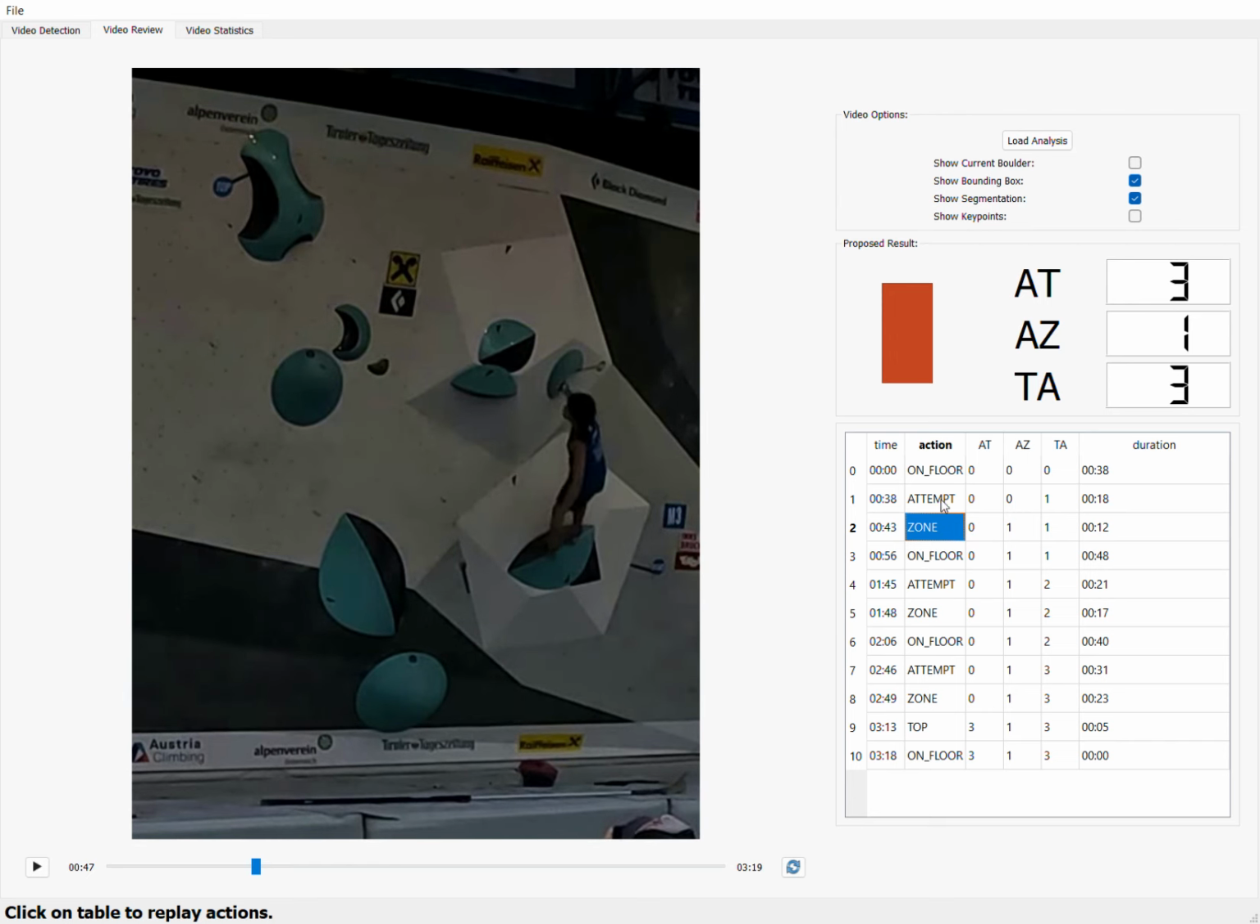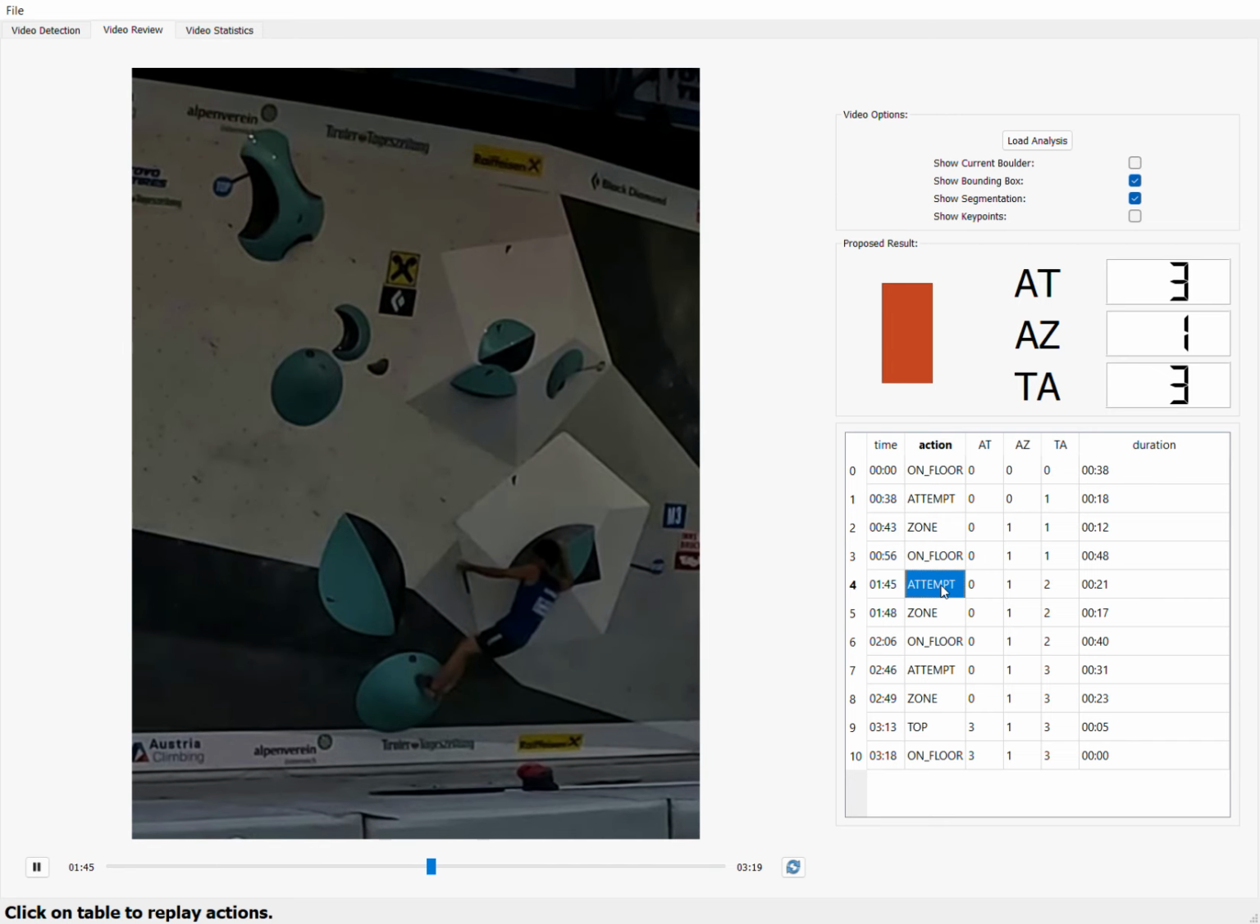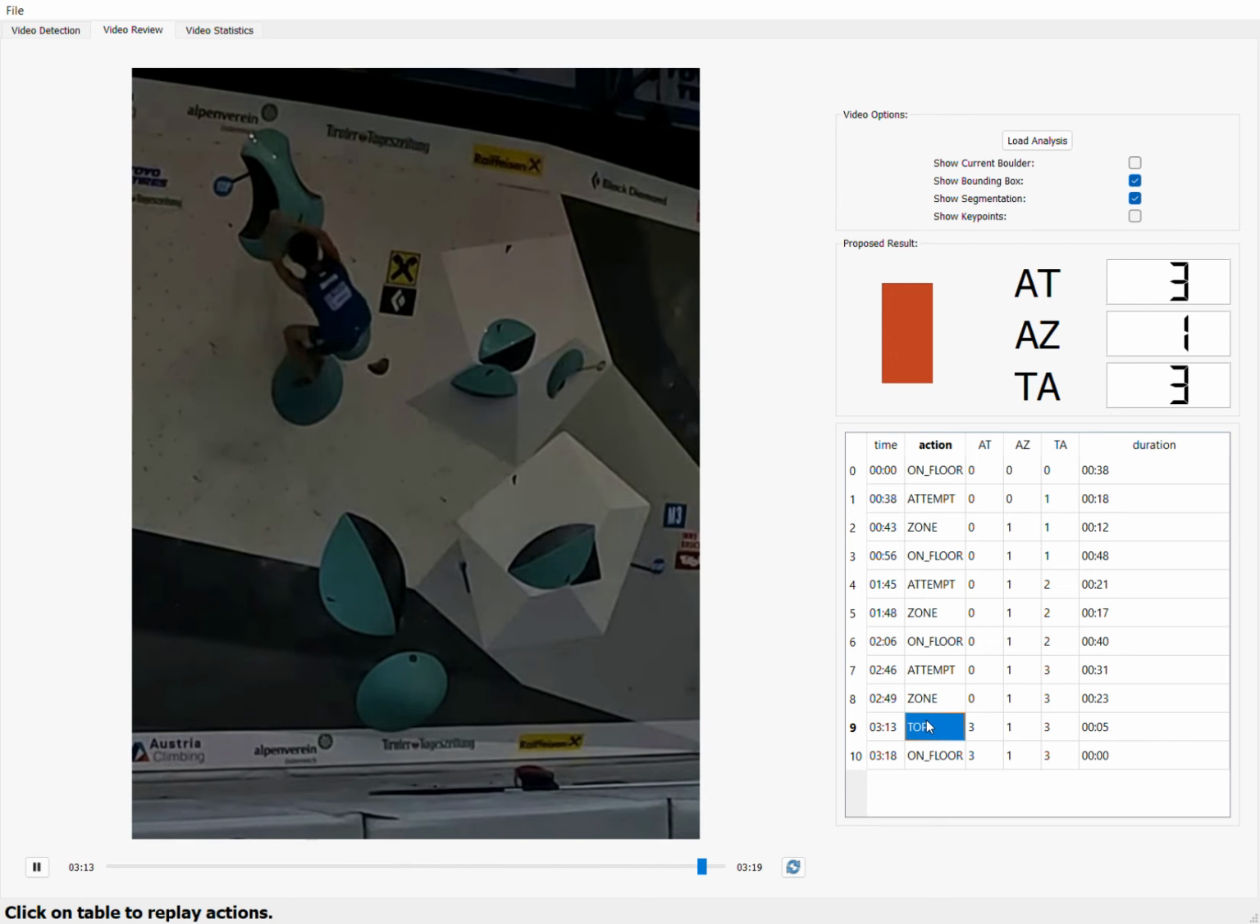We can also check if an attempt is valid. So instead of looking through the video to find the right point, we can easily click and review. And we can also check the top. That looks like a top, so we count it. So this is very useful for judges to review after an attempt is completed.